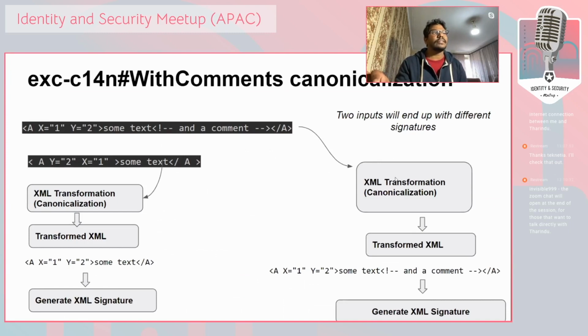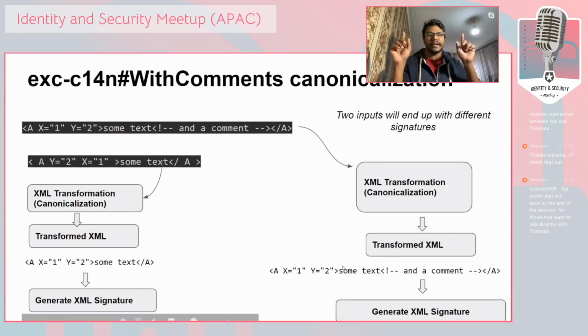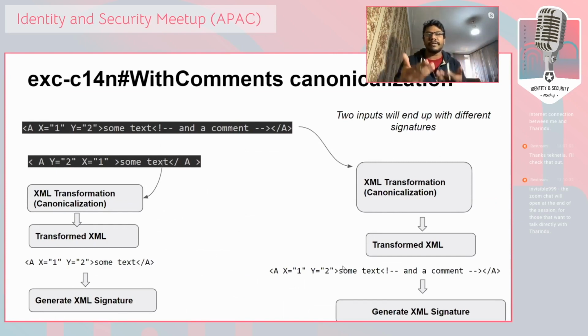So if you are using this particular with-comments canonicalization, you transform it such that you take the string value of the entire element along with the comment, and then you generate the signature, right? And for the other XML message which does not have the comment, because the string value is different, it will end up having a different signature. Basically, although these two messages are logically equivalent, if you are using this particular algorithm for canonicalization, those will end up with two different signatures, right?